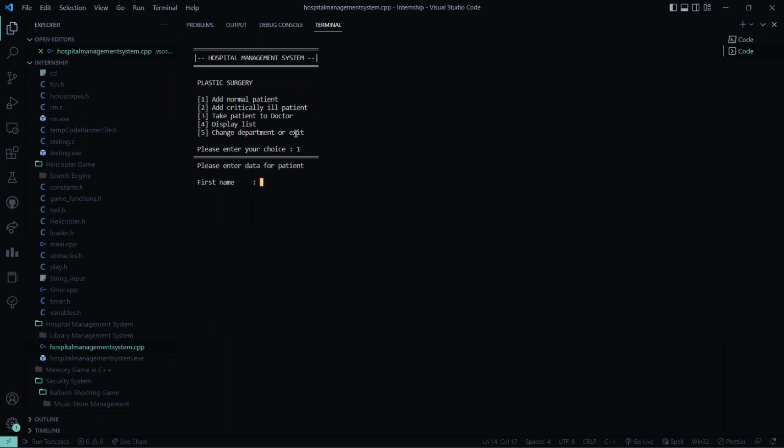So I added. My first name is Simran. My last name will be Patnayak. My blood group is B. It's saying that the blood group is invalid. So let me write B positive. It is actually not taking it. B plus. So my gender is female and my age is 20.